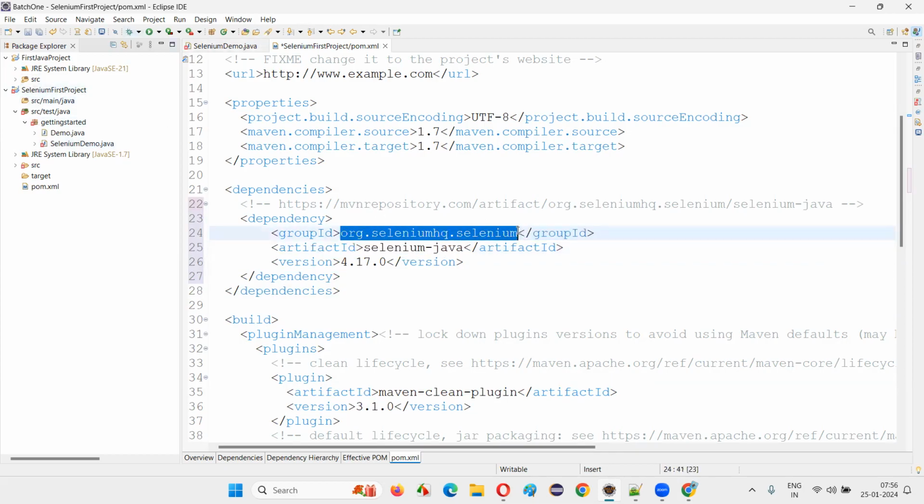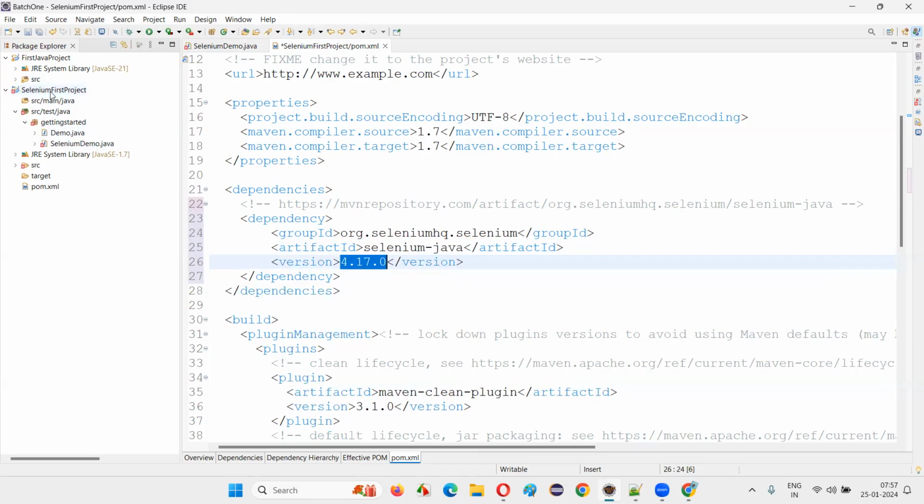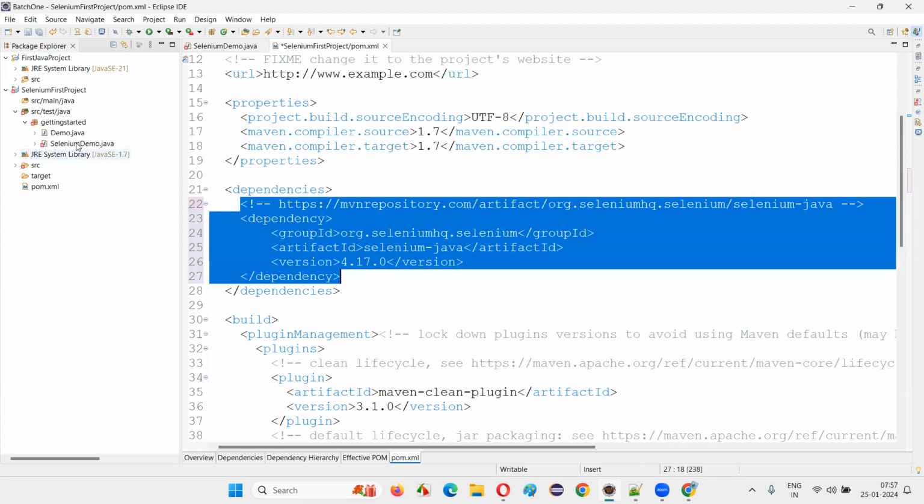Here the group ID is a unique ID of this project, like an ID number. And which version are we choosing? Which version of Selenium Java are we adding to this project? 4.17.0, which is currently the latest version. The moment you add this, I'll click on the Save All button for this project. Automatically, the libraries for Selenium Java are getting downloaded.